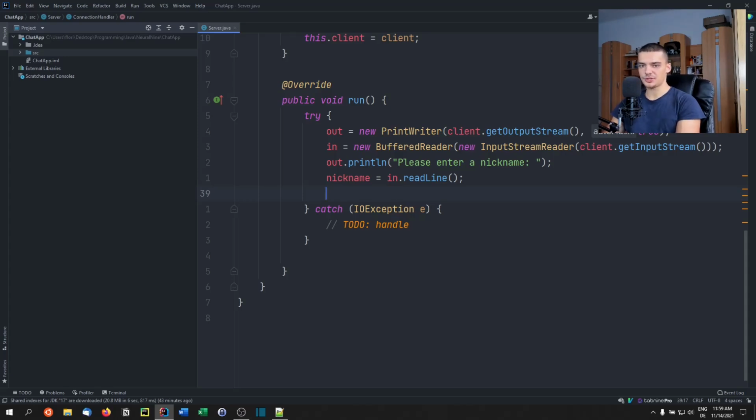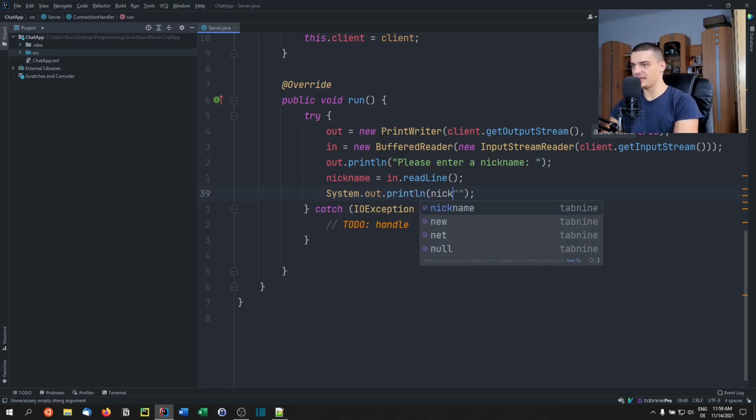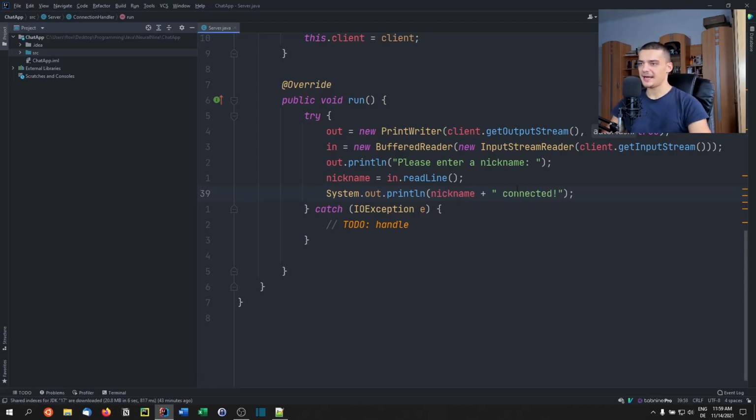And then we're going to just say as a server log, so this is just for us as a server, we're going to say nickname connected. This is just for us. Now, what we also want to do is broadcast this to all the other clients. For that, we're going to need a list of clients that are connected.